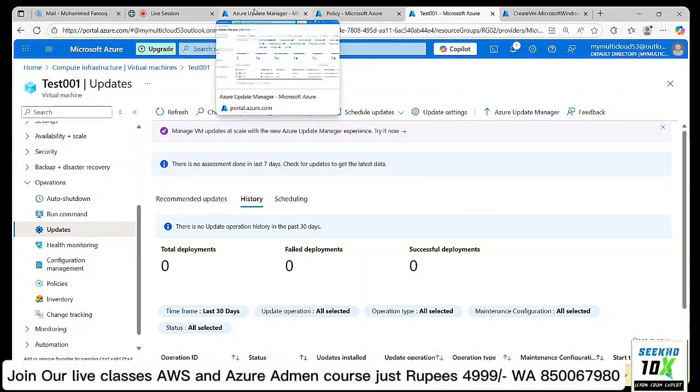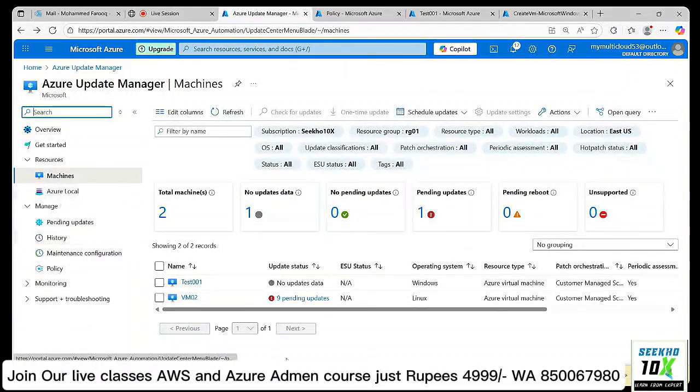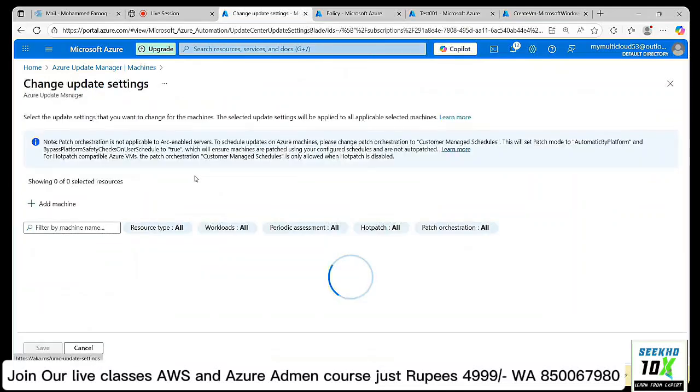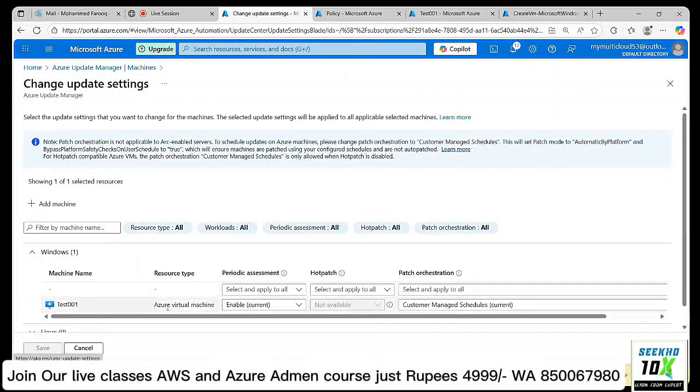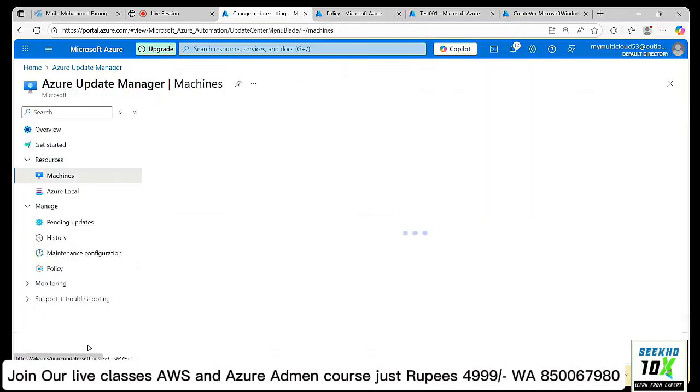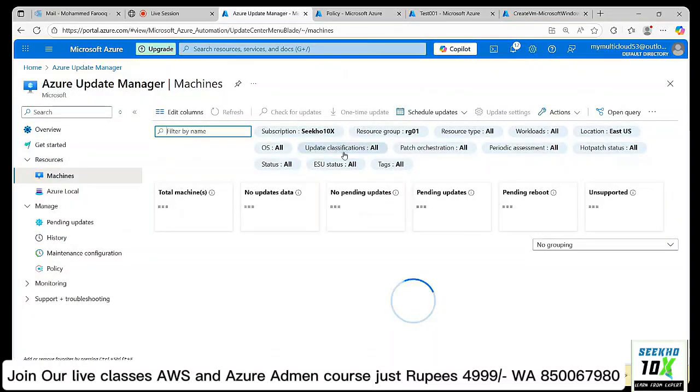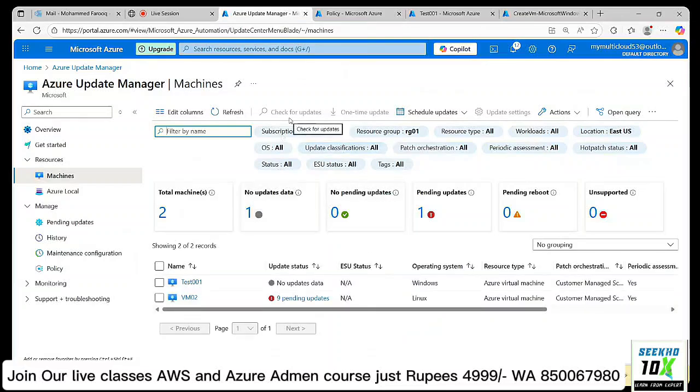Let's go back to Azure Update Manager, and from there I will check whether this machine is enabled for periodic updates or not. Select this one and say update settings. Yes, it's in enabled state. Patch orchestration is also showing customer managed patch. I need not make any changes over here. So simply cancel it. By default, at 11:15, it will start running my schedule. Okay.